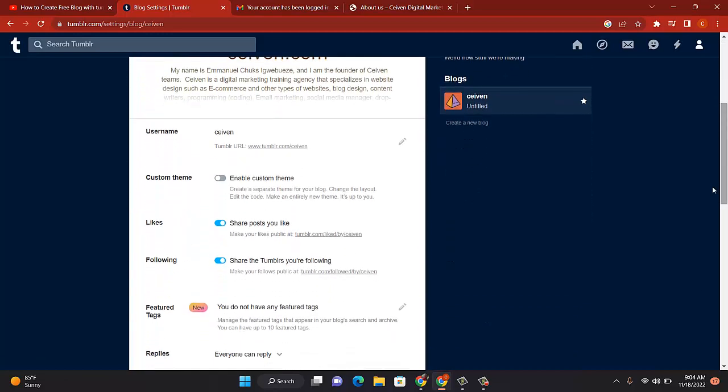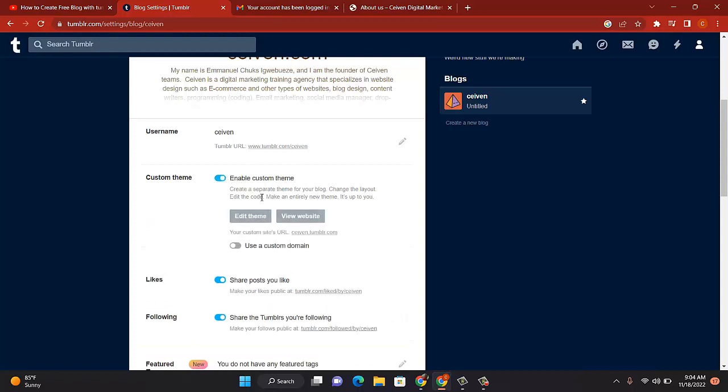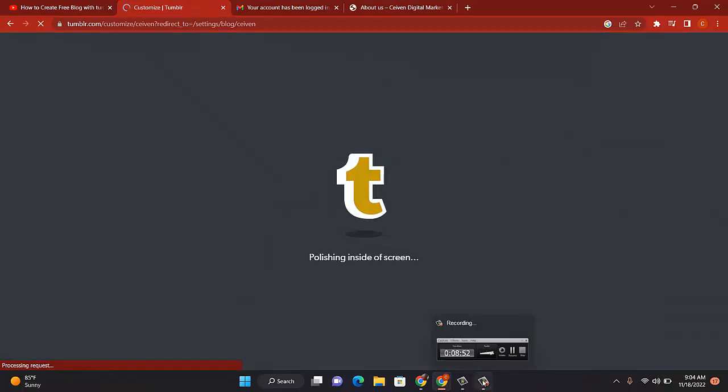Scroll down. As you scroll down, you come over here to enable custom theme. But if you actually want to change, you don't like this Ceiven.com that they give you, www.tumblr.com/Ceiven. If you don't like it, you can then come over here, click on it, and change it. Okay. But if it's okay with you, but it's okay with me, then yes, you could just come over to enable custom offer. Then you go to edit team. Okay, go to edit team.